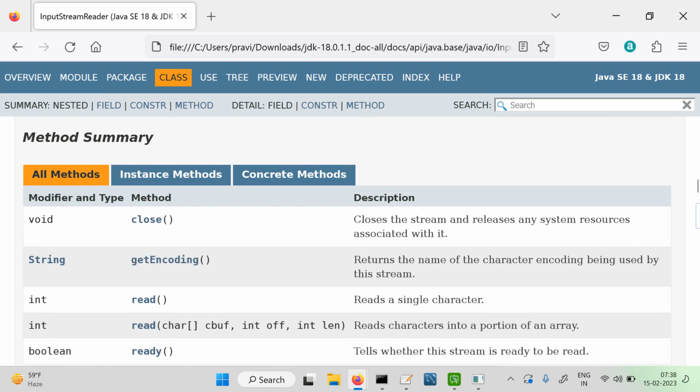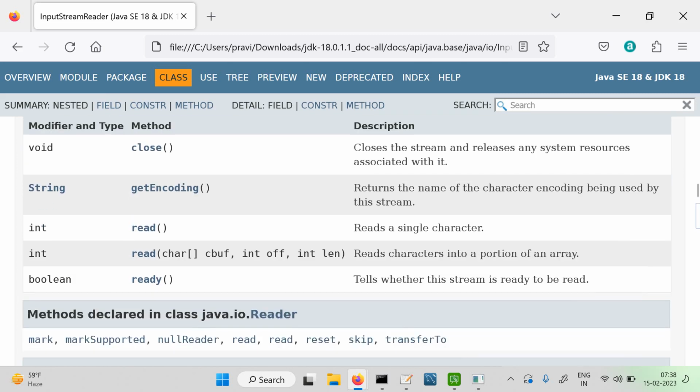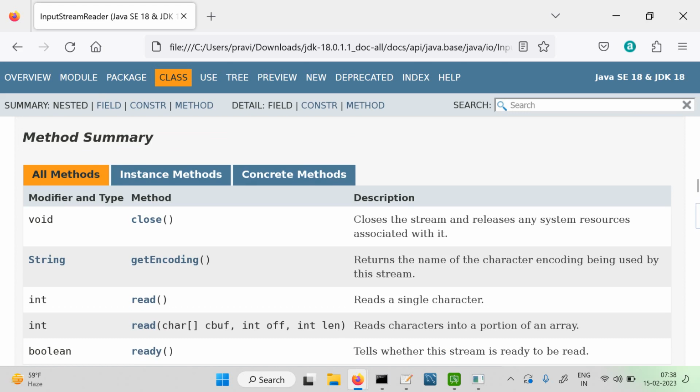Instance method, yes, the additional method is getEncoding. Other methods are from the superclass. It's a reader class, so the superclass here is Reader. Fine, so clear? This is what we had seen yesterday.